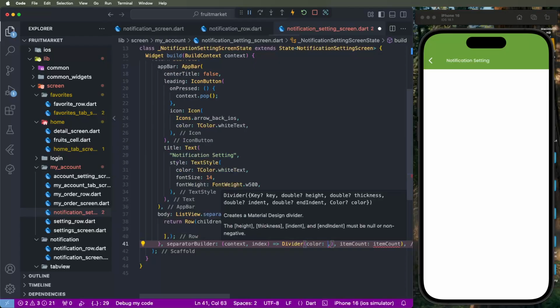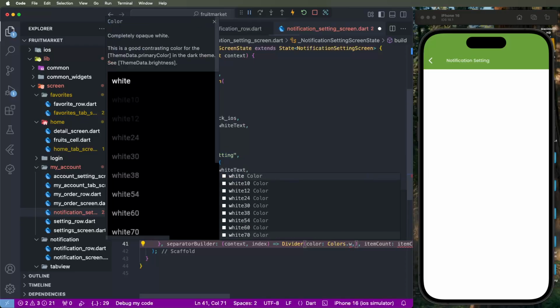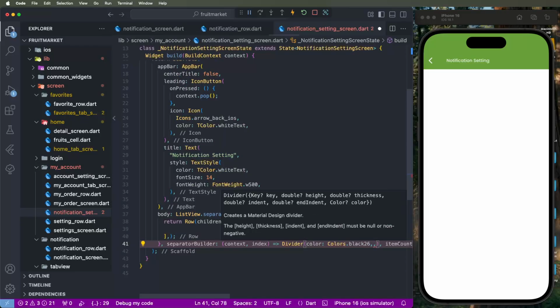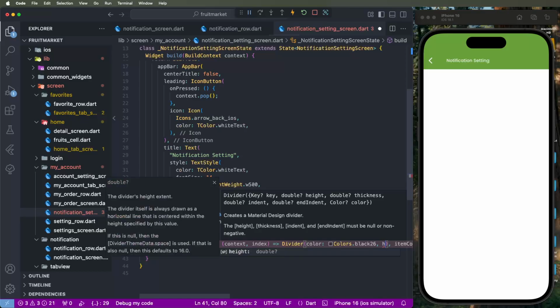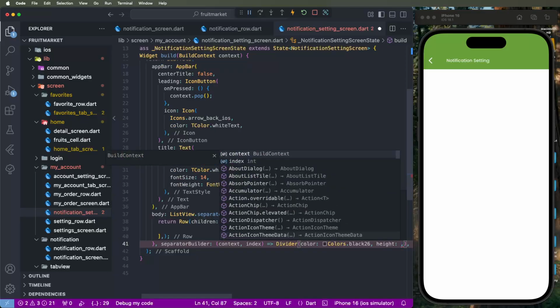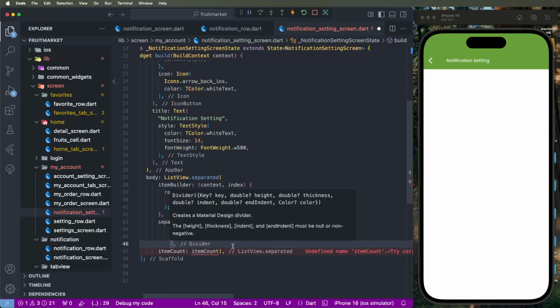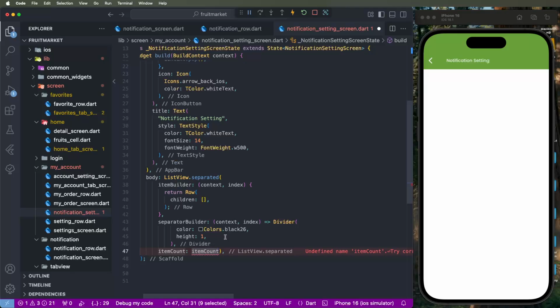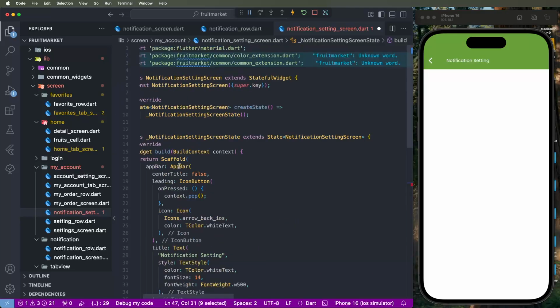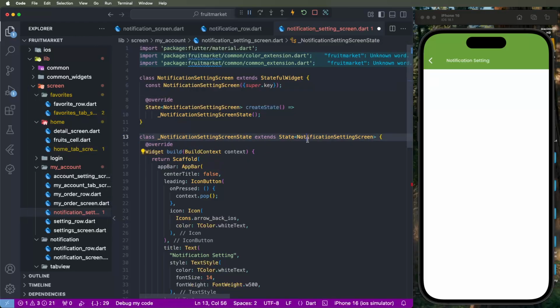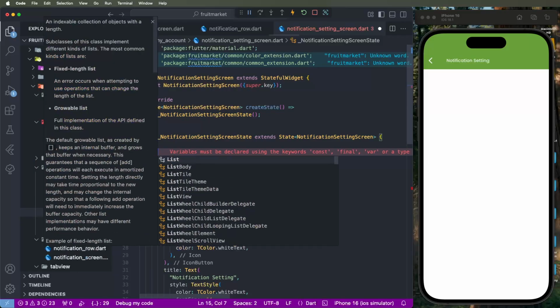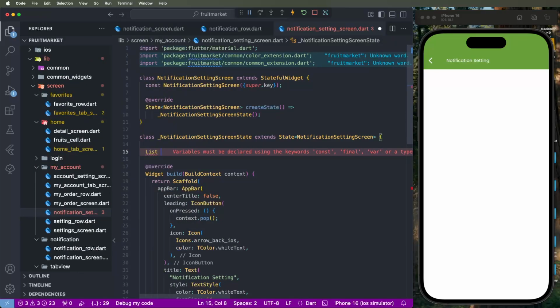Set the color to black 26, and set the height to 1, like the configuration here. For the item count, we need to set the value. Go here, list, and give it the setting array.